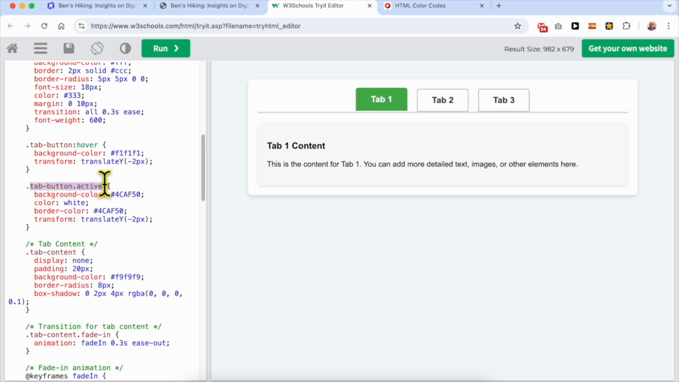Now the button active state, I'm not sure what this active is, so I will give it the black color. Active means the tab you are on, it has its own color. To edit it, just edit what is below the tab button active.